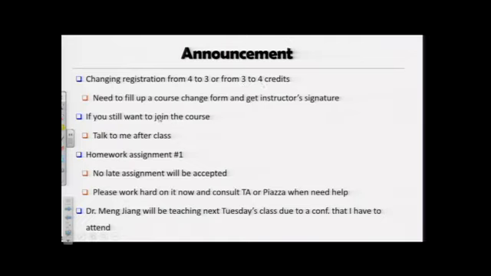The same thing as my second notice: if you still want to join the course, suppose you are on the waiting list, you discuss with me. There's a good possibility you may be able to join because a few students dropped the course after the first assignment. As long as it's a small number, we may be able to handle it. But you need a course change form for adding the course.